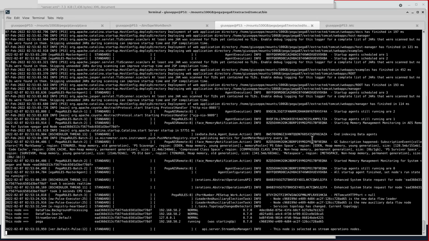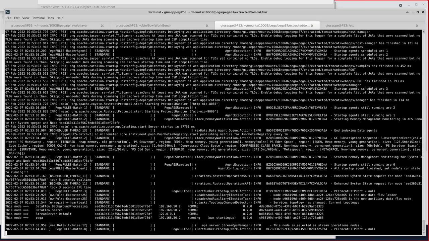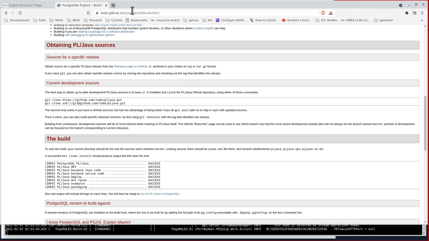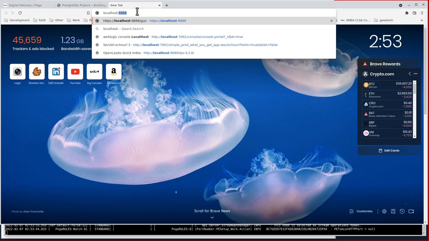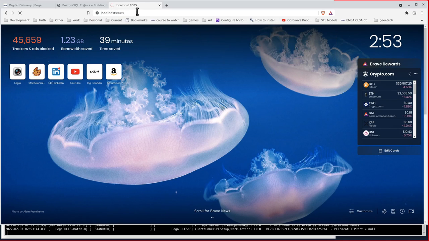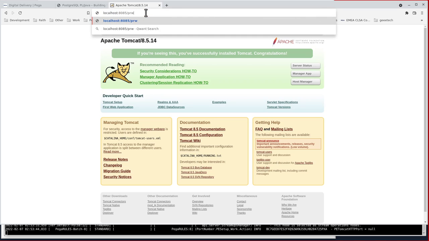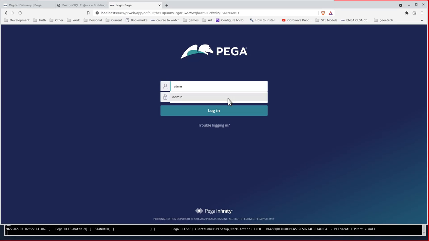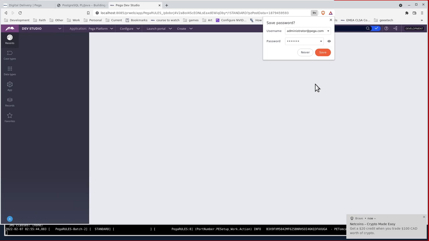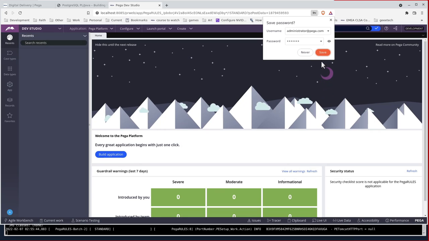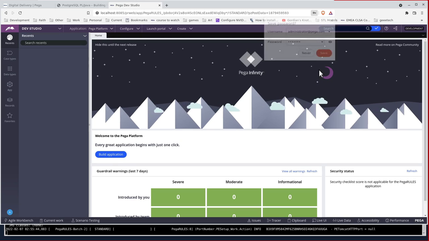Okay, so at this point it should be up. Tomcat's up and Pega's up. Fantastic. Default ID and password. There we go. Pega Personal Edition up and running on a Debian system, which will work on any Linux system actually. And all you need is JDK 8, the Pega Personal Edition download file, and that's it. Everything else you should be able to find.